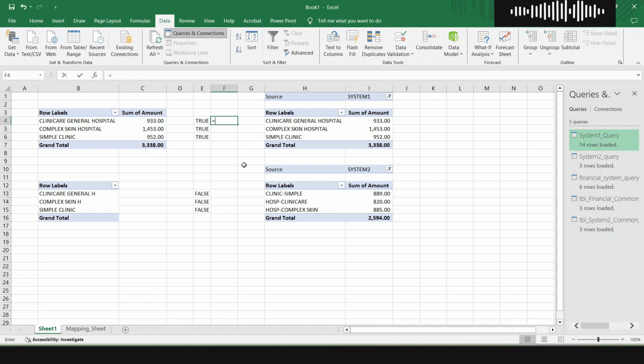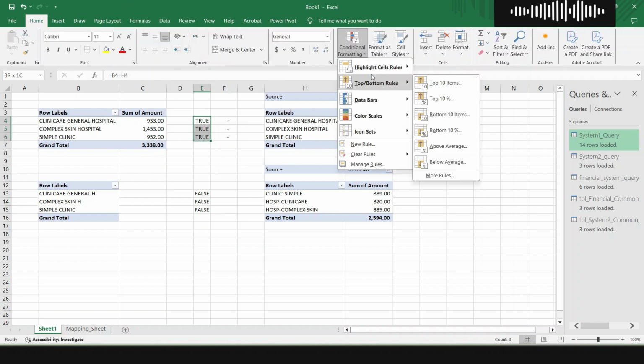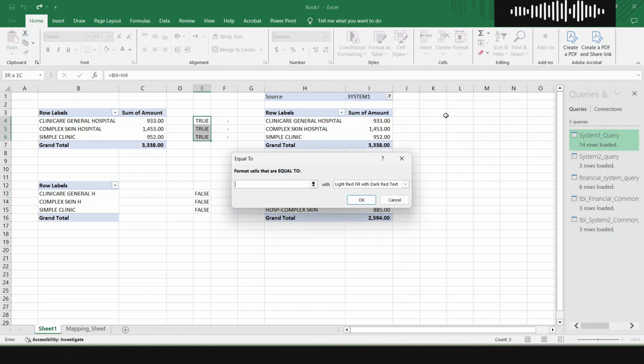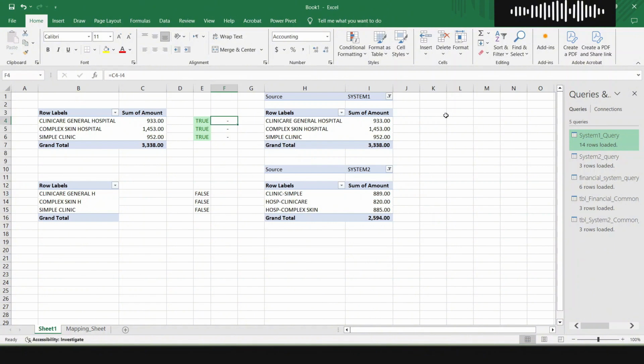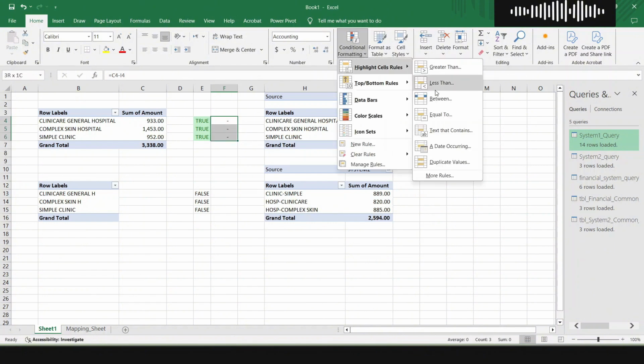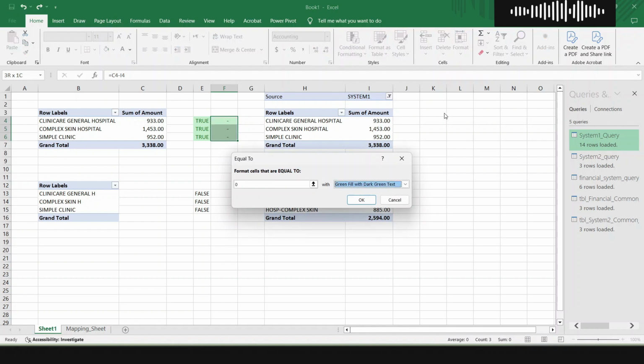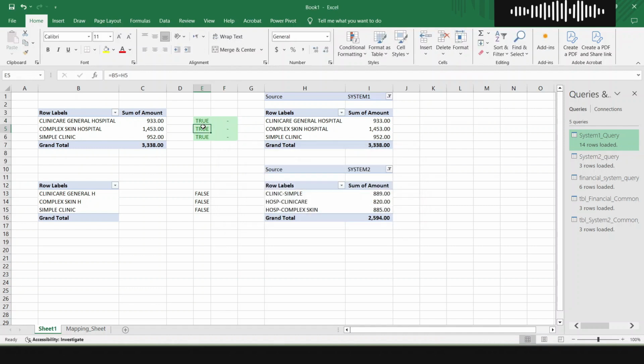See, and also what we will do, C4 minus I4, it will show me that there is no difference. So now if we can color code it to see it visually, and say if it's equal to 0, give me a green. Now it will be very easy for me to see system 1. Let me just put over here system 1 data is matching financial system data.